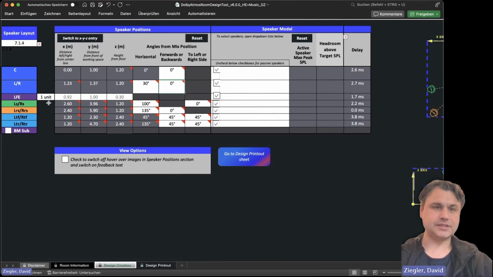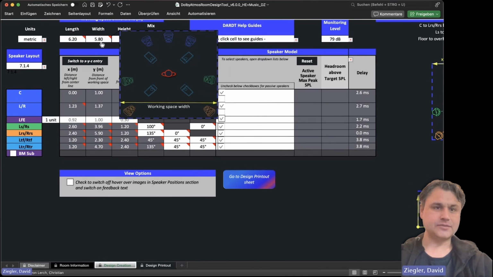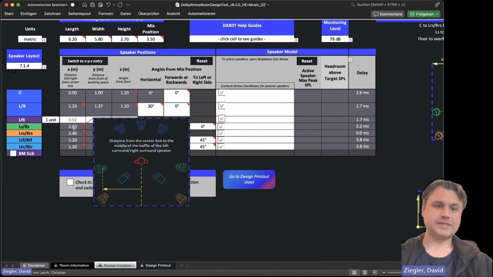Okay, so you see the room is 5 meters 80 wide. We are sitting in the middle, so we're measuring the distance from the center line. So that's half of the room. That means here 2 meters 60 is basically, you see, all the way to the side wall.